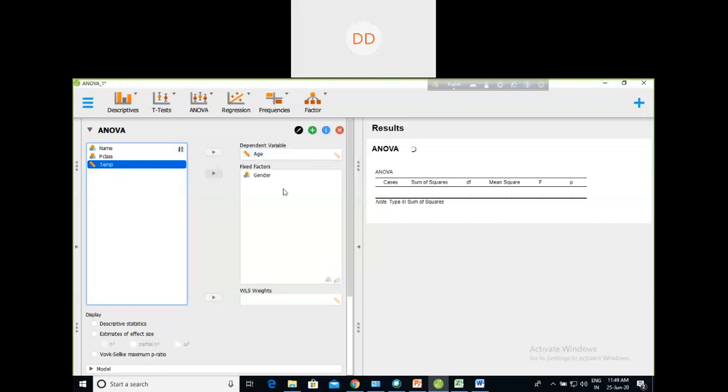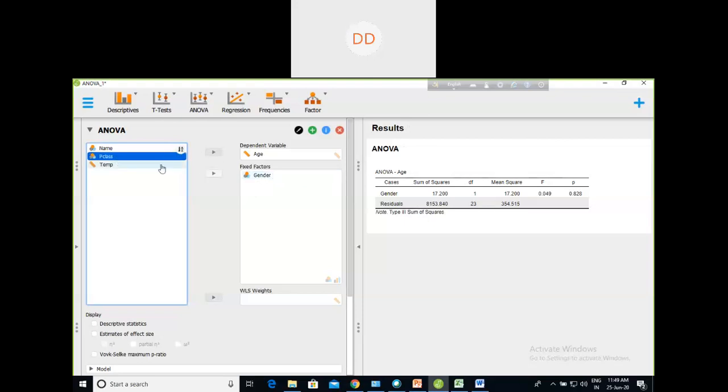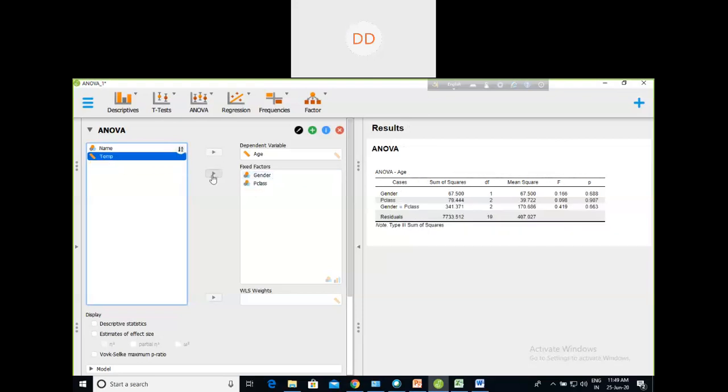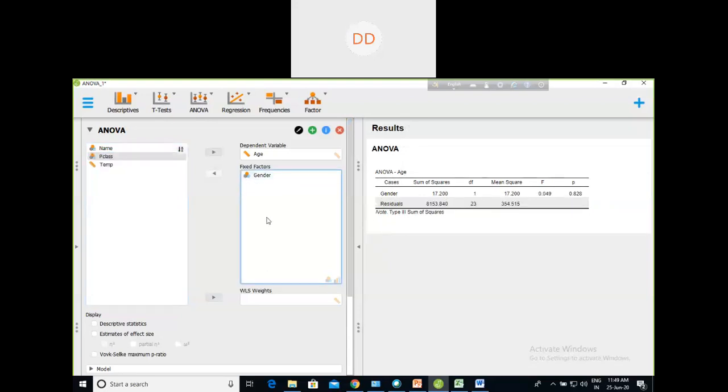Then fixed factor. Here there are two fixed factors, gender and class. We can use more than one fixed factor. So I used one fixed factor, gender, and we can use another fixed factor. So we'll get the ANOVA of age with respect to gender and class, passenger class. So this is the technique of ANOVA.